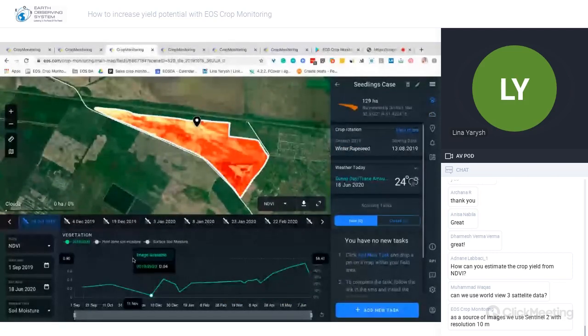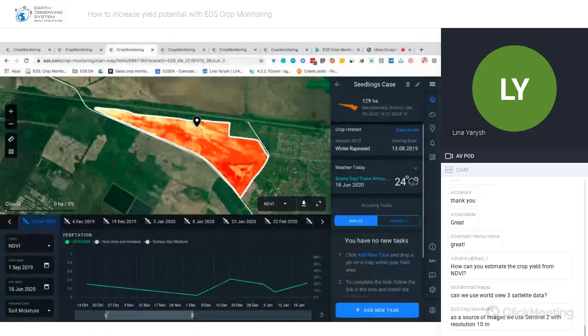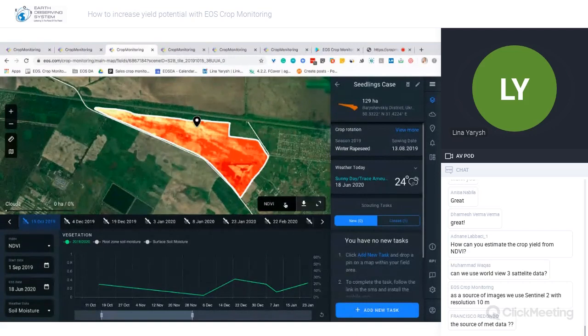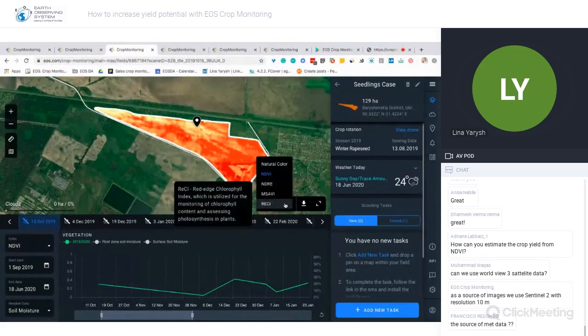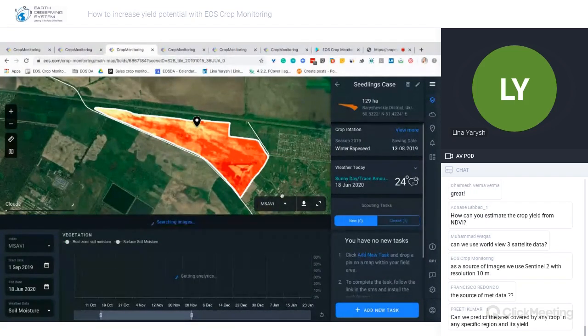So this is a field with winter rapeseed, which was sown on August 13. Let's get deeper into analytics. The problem was that we can see the image from October 15th, and the seedlings here are quite poor. The good trick that I can give you is that there is a different index which is used for early vegetation stages, which is more soil adjusted, and it can show you better results about your seedlings. So we press MSAVI to check it, and it will show us better results.